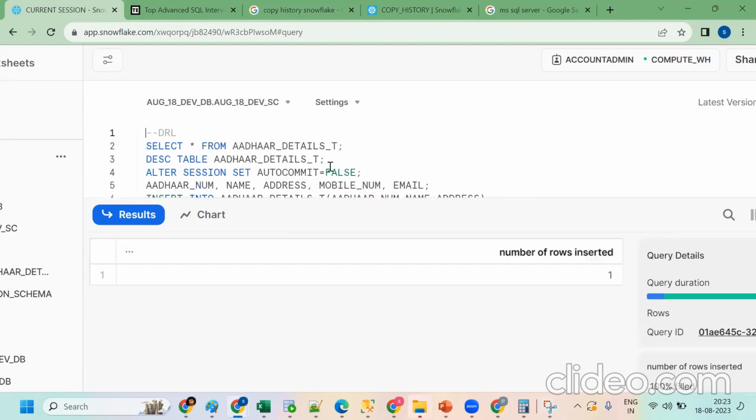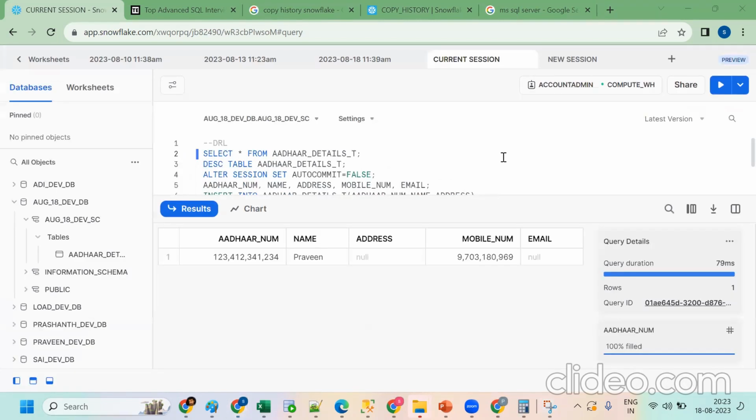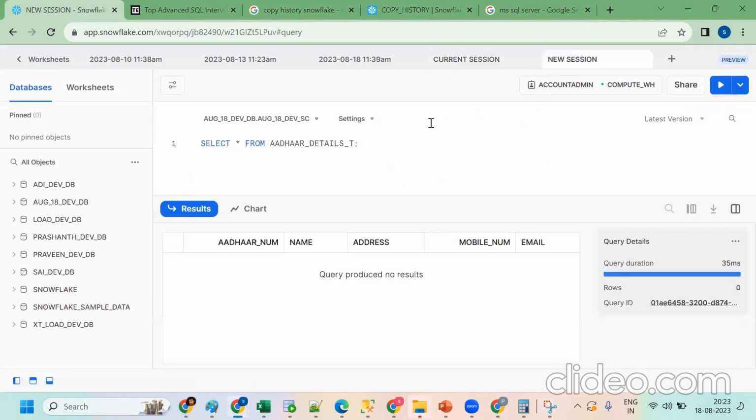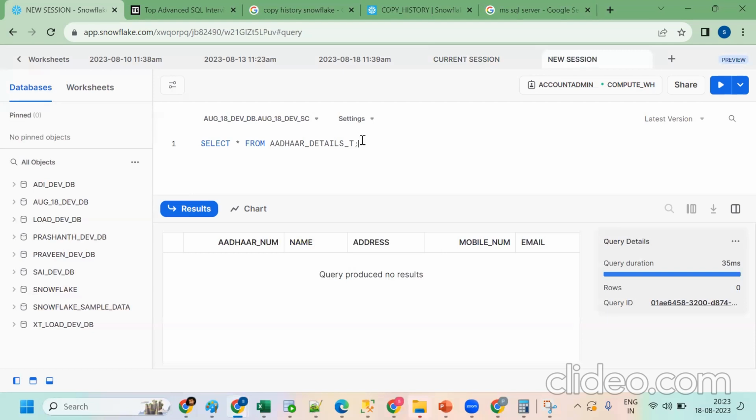Now when I see the data, what happened? The record will be there in this particular session. Tell me, will it be there in another session? Will it be available in a different session? Yes or no? No. Why? Because we gave auto commit. No, forget about that one. Tell me the normal case, will it work or not?